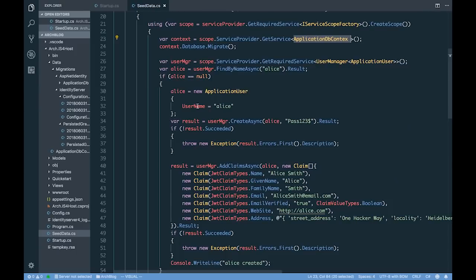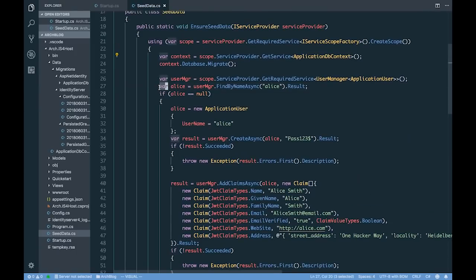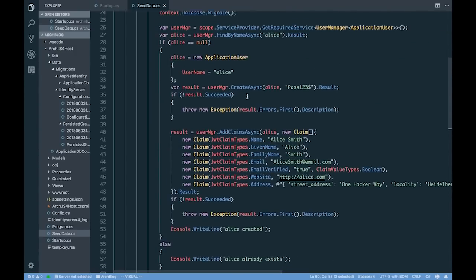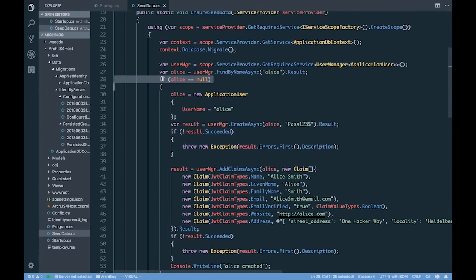check to see whether or not we have any users. So in particular, it's going to check to see whether or not it has a user with the name Alice, and it's also going to check whether or not we have a user with the name Bob. And if we don't have such a user, then we're going to new up an application user entity model with the username Alice, and then what we're going to do is use this user manager service to create that user Alice with a password. In this case, pass123$.